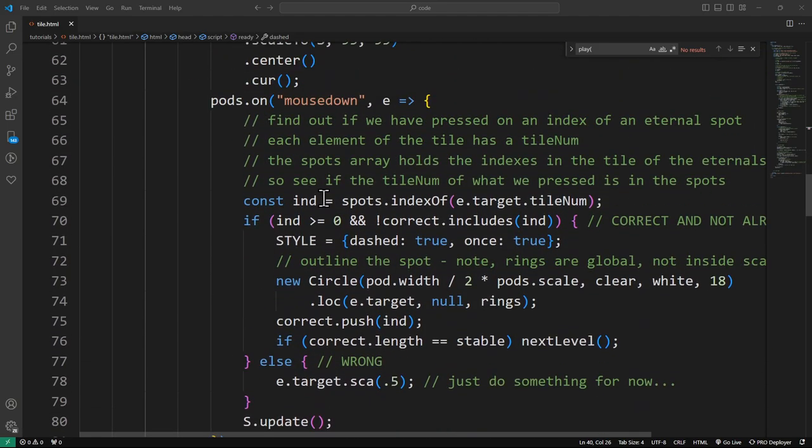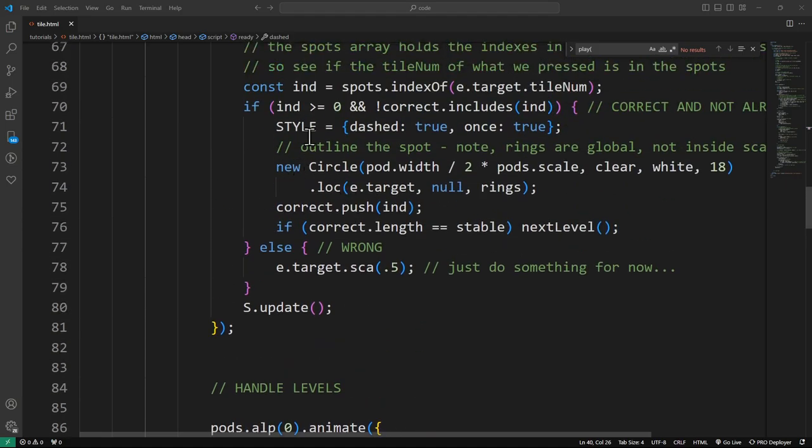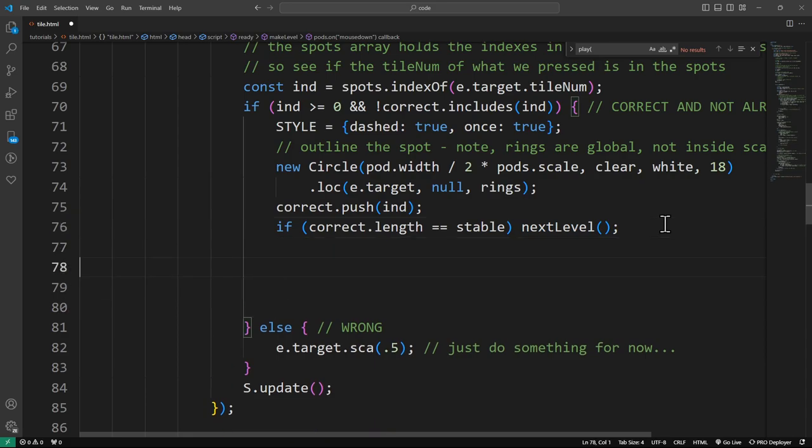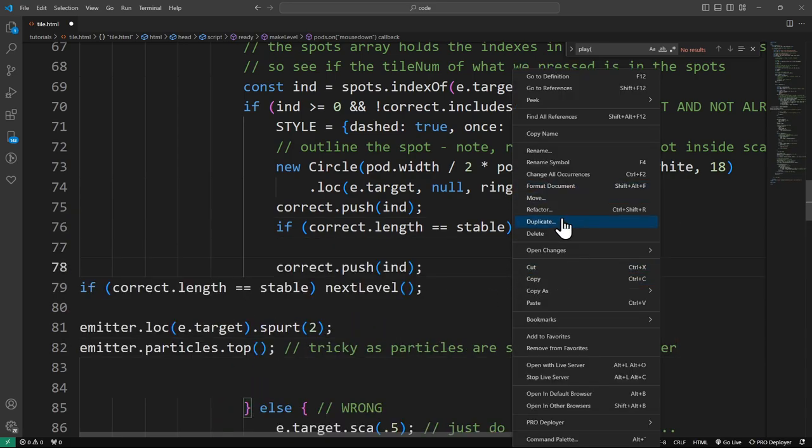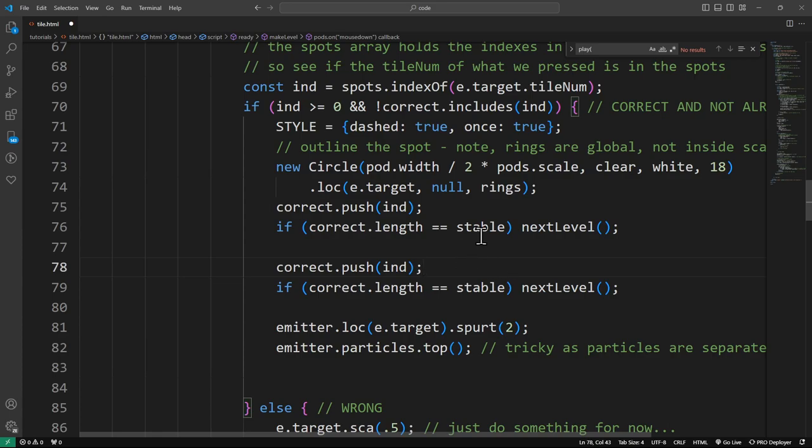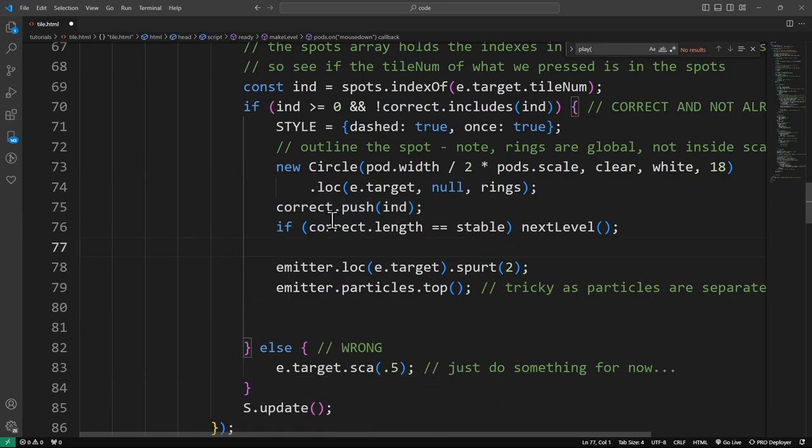Make level, pods.onMouseDown is probably in here. There it is, next level call. And format. So this isn't the right thing. Is it? Oh yeah, because it's not always going to call the next level. This is where we're right. So good, we're correct. So we're in the, hey, you pressed on the right circle. And oh, I see, we've got that in here as well, correct.push. So we duplicated that. Yeah, so we're definitely in the right place, right here.